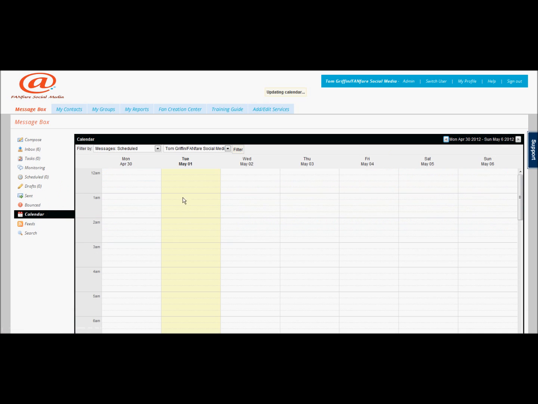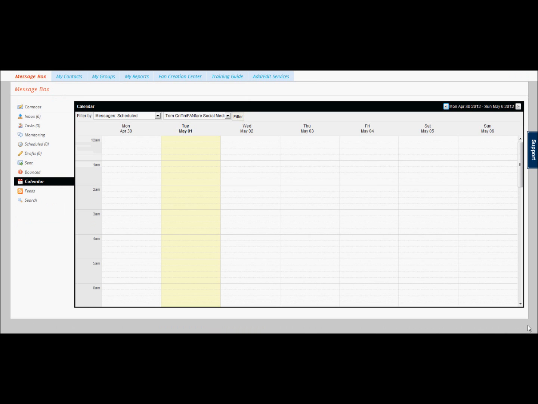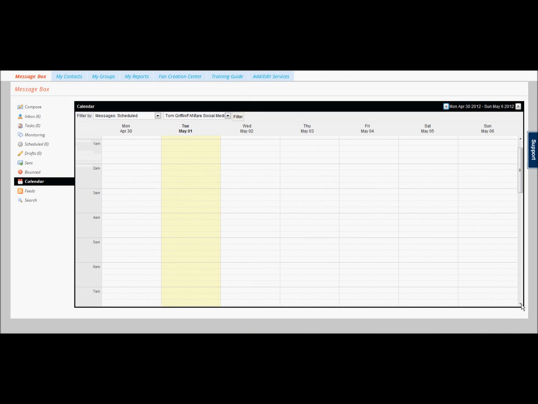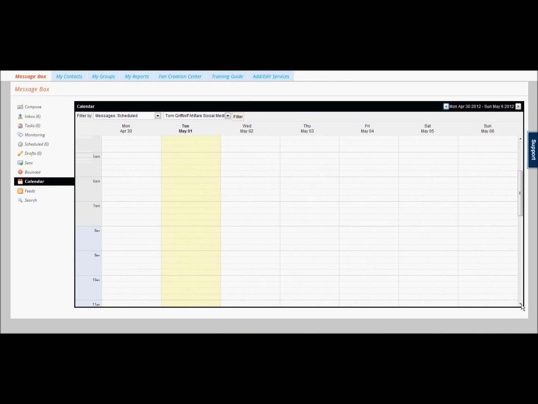Calendar is going to show by a variety of types of messages, the ones that are scheduled, sent, or various tasks that are assigned if you're a manager and you want to look at that. The calendar will show what's going on at any given point in time. Again, we don't have anything scheduled here yet because our stuff is scheduled to go out tomorrow. So once tomorrow comes, it'll hit our schedule.